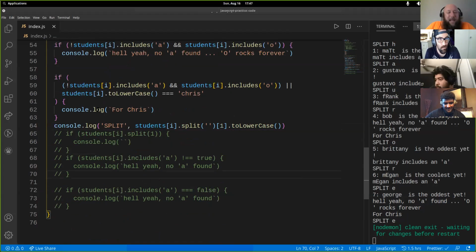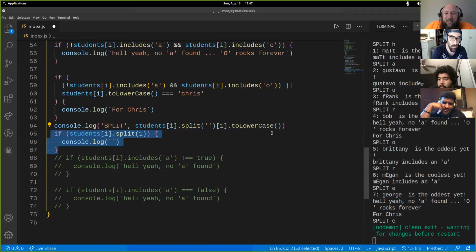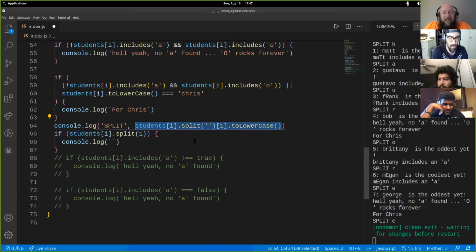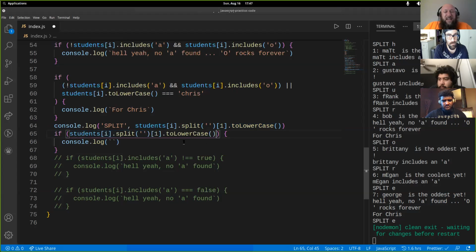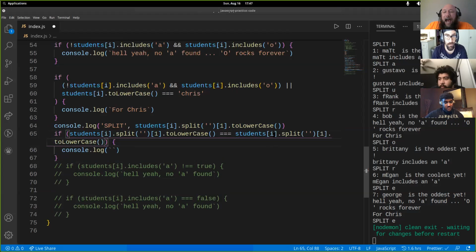So we can come back here to our if statement. And let's grab this whole thing right here. Control C. And let's put this in here. Control V. So let's say that if student at i, after we split it and we take the second character, make it lowercase, if it is equal to, and we're going to post this, i plus 1, what's going to happen?